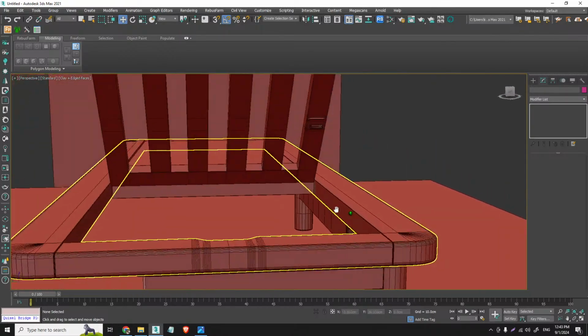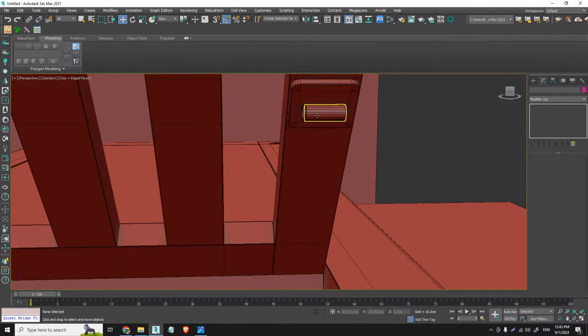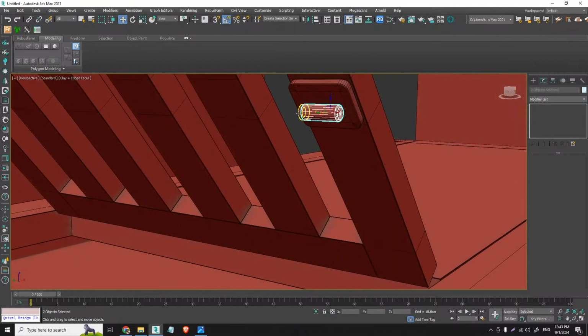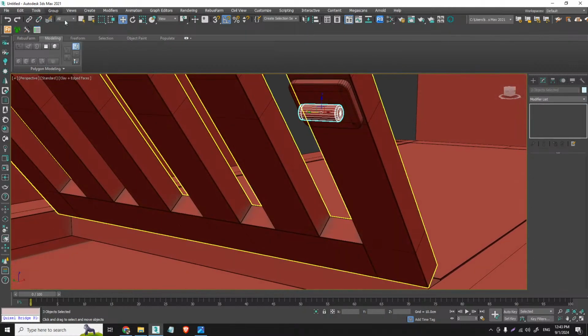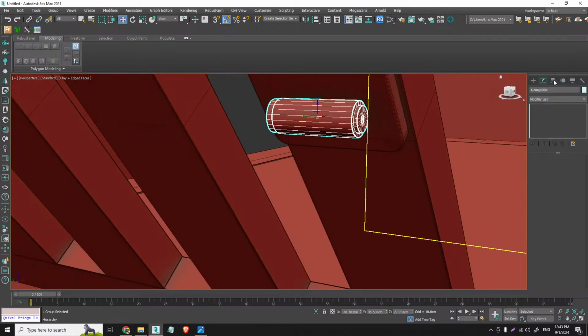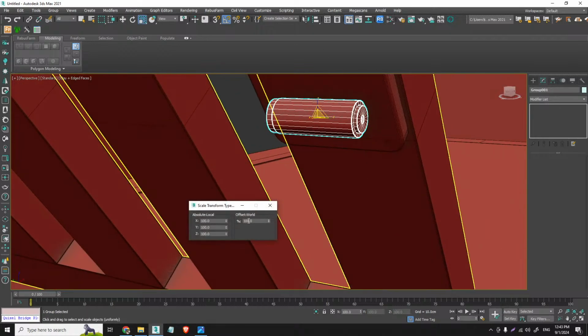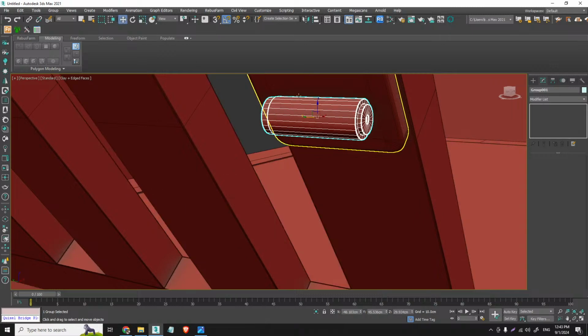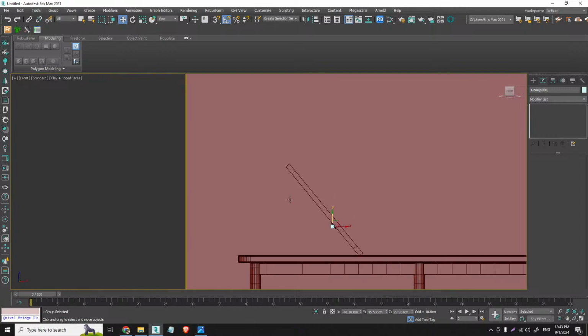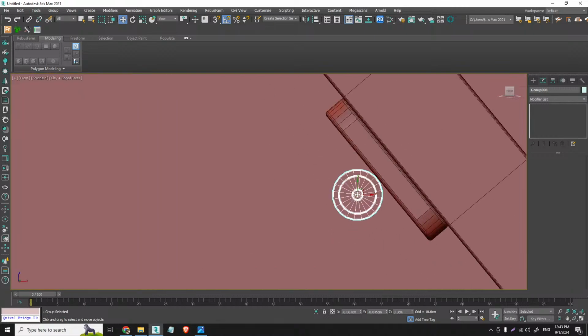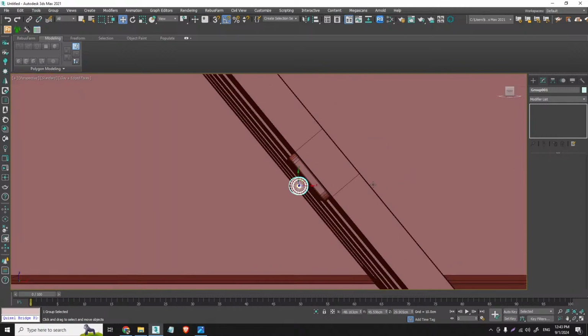So yeah, we are right here. Maybe we need to scale this to be bigger just a bit. I have this thought. So I will group this and I will just scale this to be this big, because I think this was way too small before.